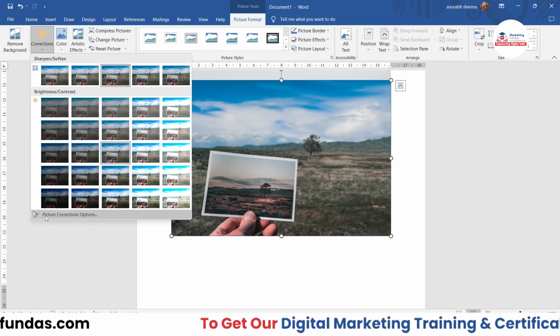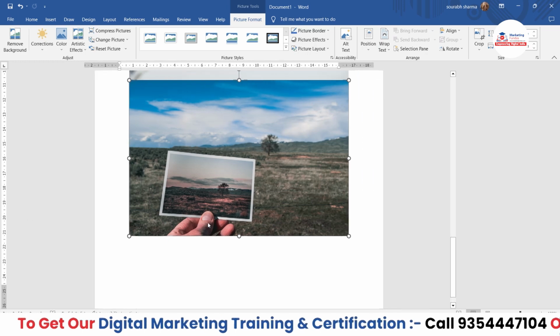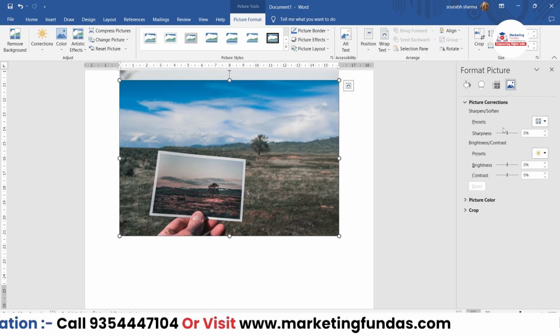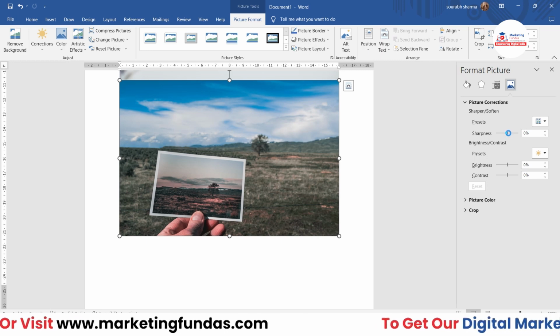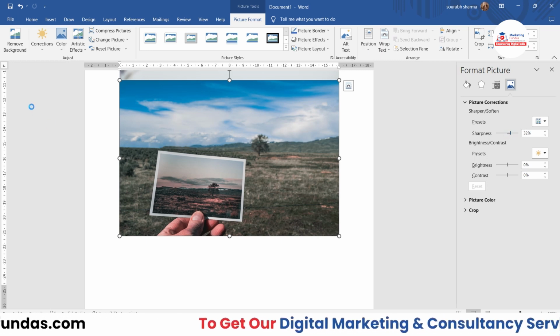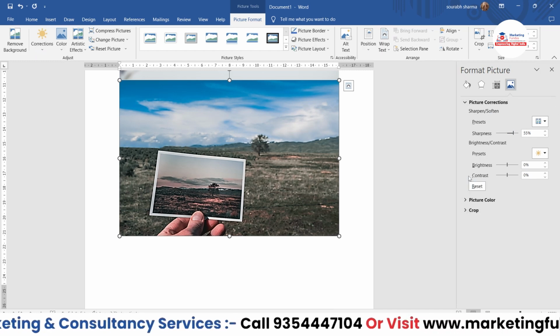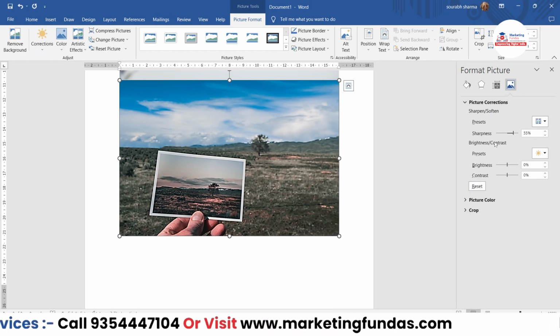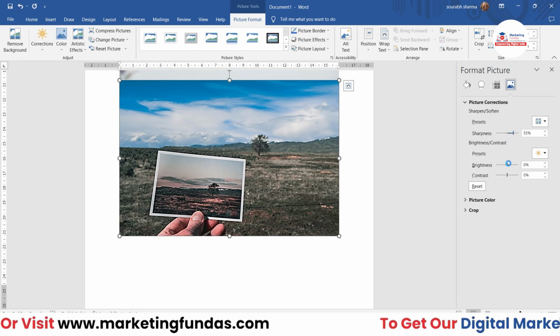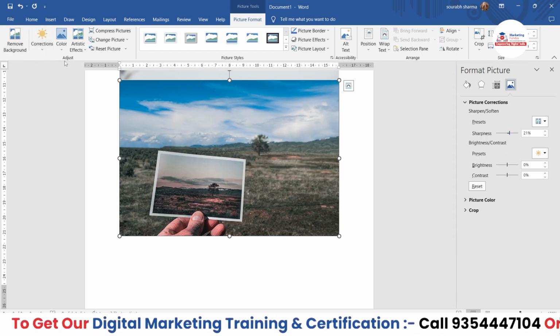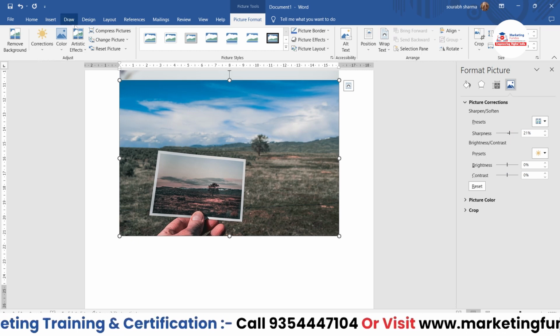Otherwise you can just click on this picture correction option so that you can get some extra, or you can say advanced options. You can do all the things manually according to your preference. Those were the presets, and the real editing you can do here, right? Now I hope you understood the correction. Now let's use the color option.